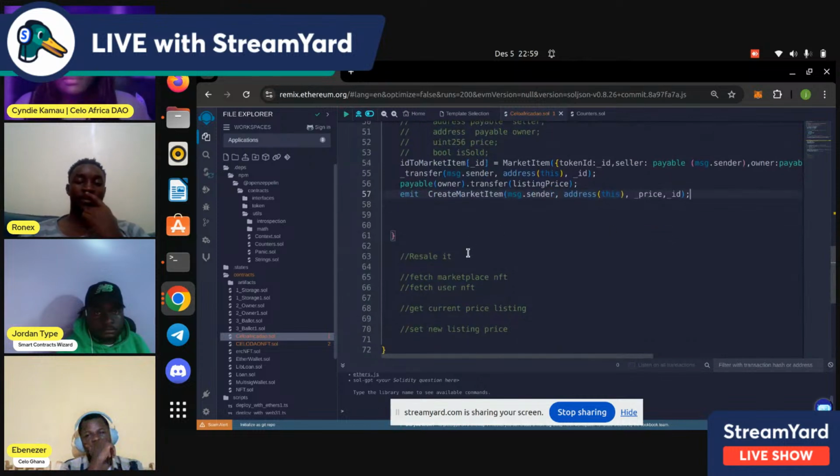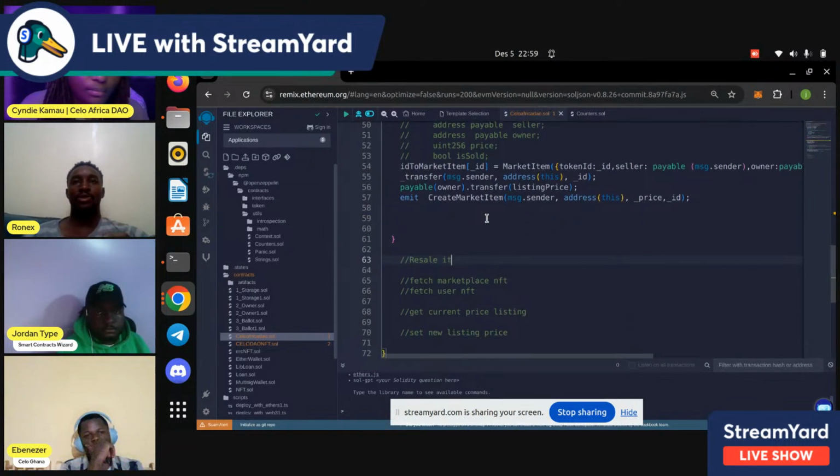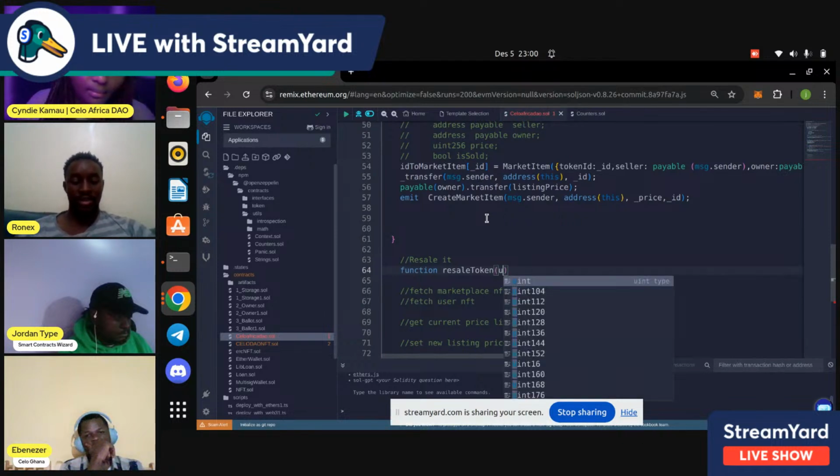Okay, so now the NFT is owned by the auction when you mint it. So if anyone buys it, they should be able to resell it in the auction contract. So I'll come here and spin up another function. Let's call it sell token. Actually it's going to take just the token ID.